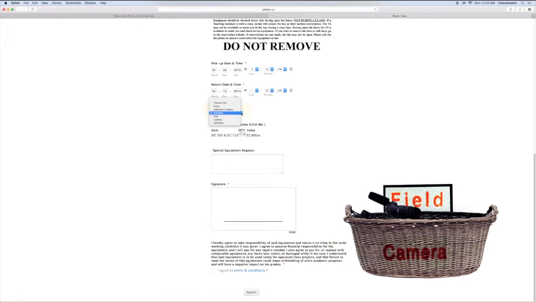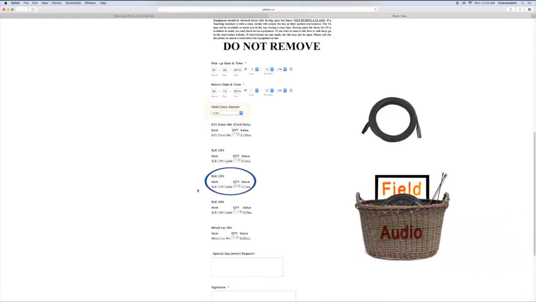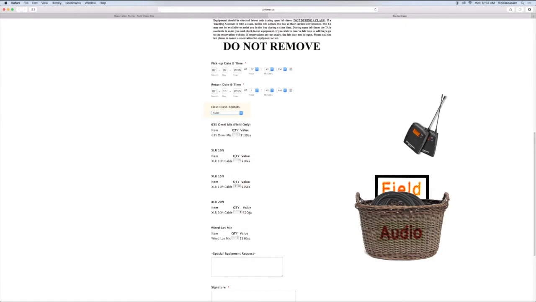And now we're going to go back just to show you that even though audio disappeared, all its information is still there. We're going back to audio, and look at that. XLR 15 feet cable 2, still there. Wired lav, still there. So it adds it. So keep going through all your categories, knowing that they are all there. It's not that hard.